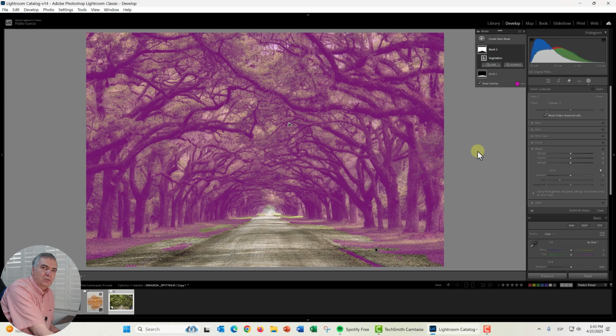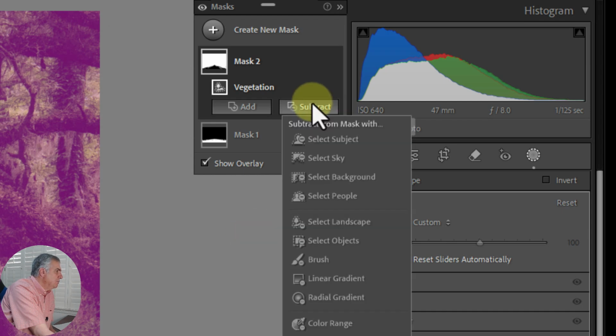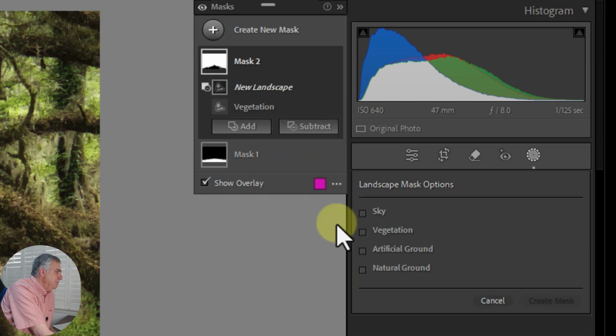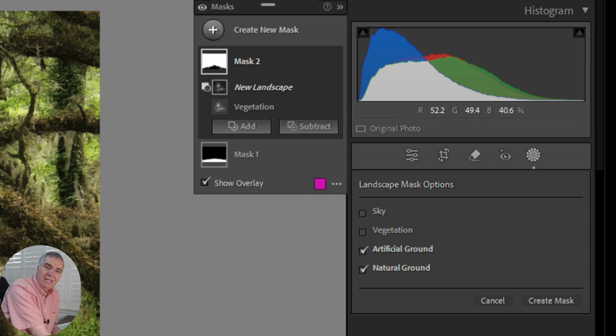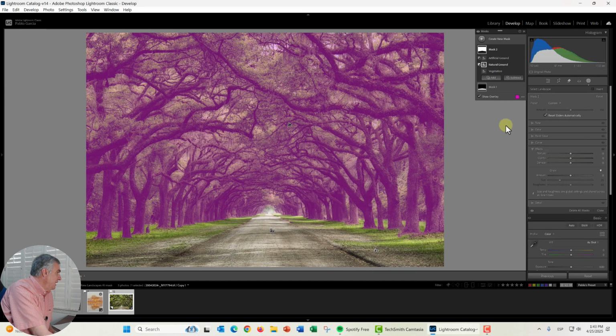Now, one of the problems with this vegetation mask is that it had also selected part of the bottom, part of the grass. I want to subtract that. Well, we can subtract with the landscape mask. So if I subtract and I do landscape, it gives me the elements that it had identified before. So I can subtract the artificial ground and the natural ground. By doing that, I'm going to end up with just the trees and the leaves. I say create mask and look at this combined mask. Just the trees and the leaves and no grass and no path.